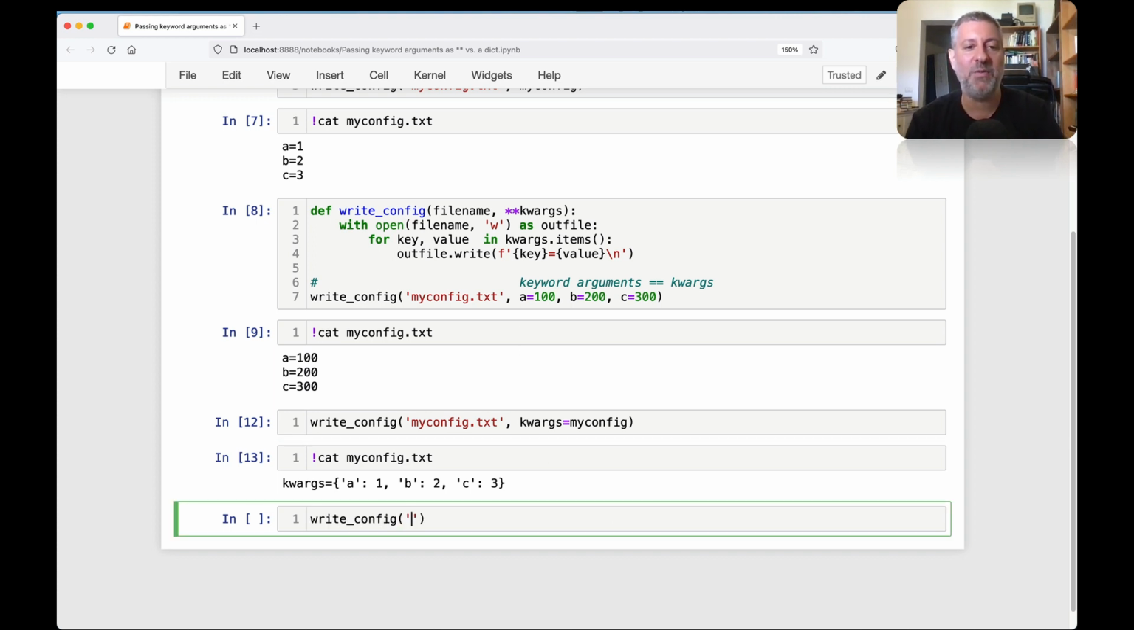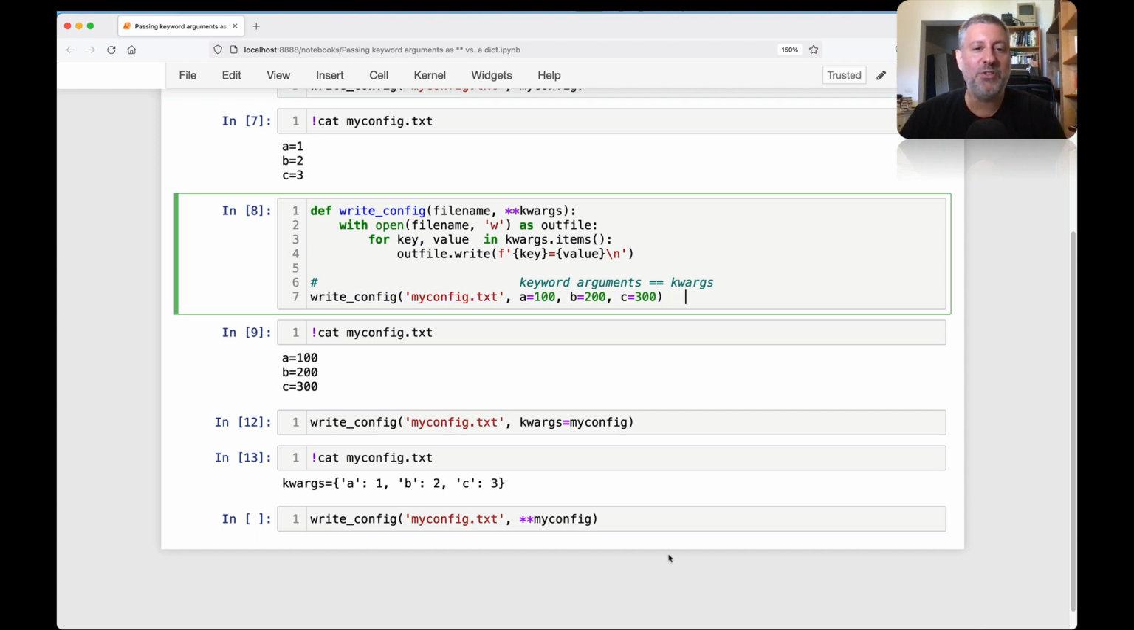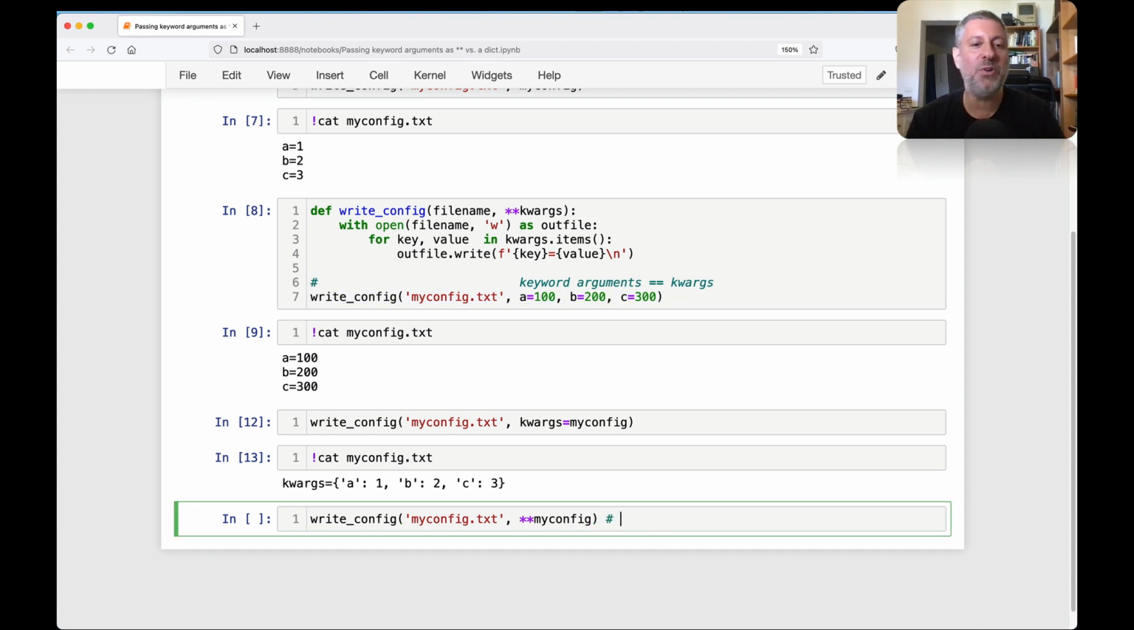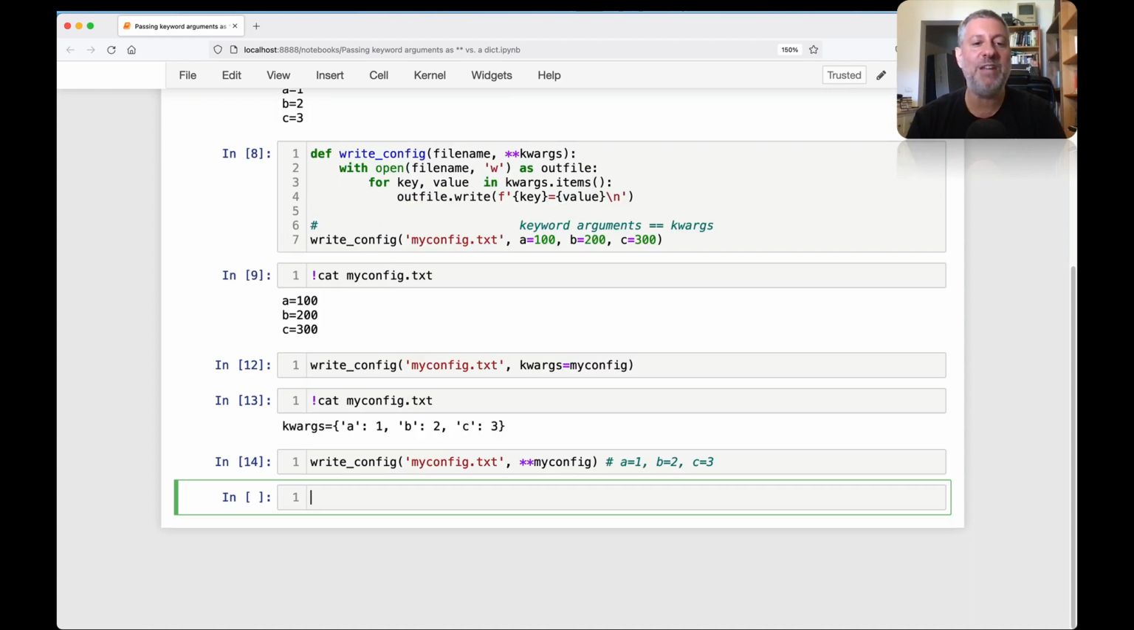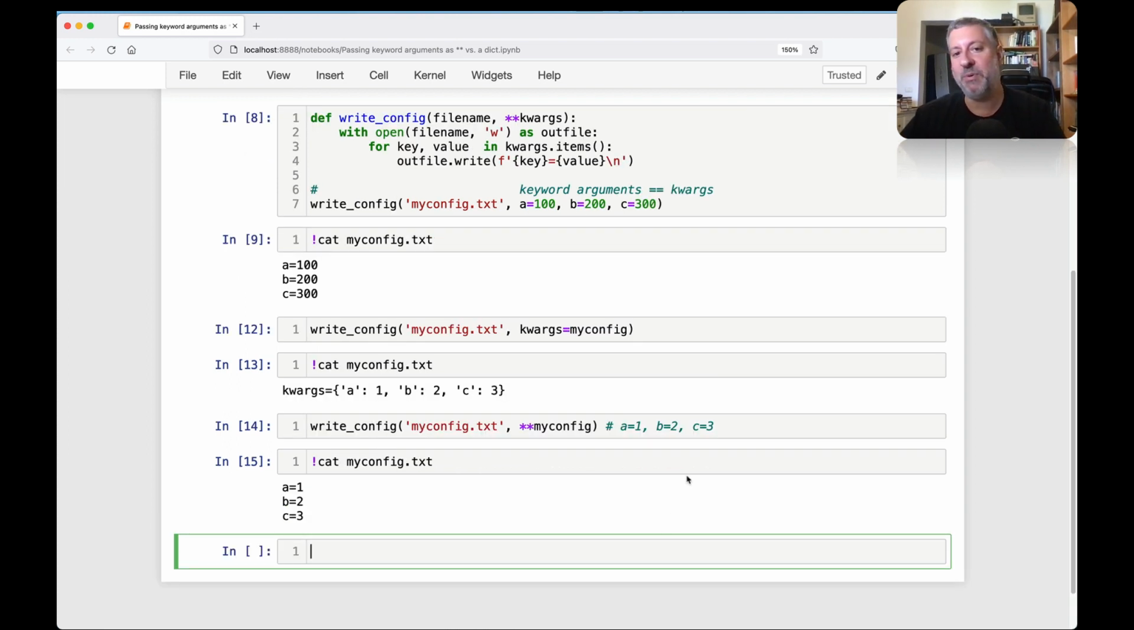Well, here's what I can do. I can say write config, myconfig.txt, and then I can say, watch this, double splat or double star or star star, myconfig. And what this will do is then break our myconfig dictionary apart into its constituent key value pairs, turning it into what we did before here. So it's going to turn it into A equals 1, B equals 2, C equals 3. And sure enough, if I now look at the file, we got what we wanted.